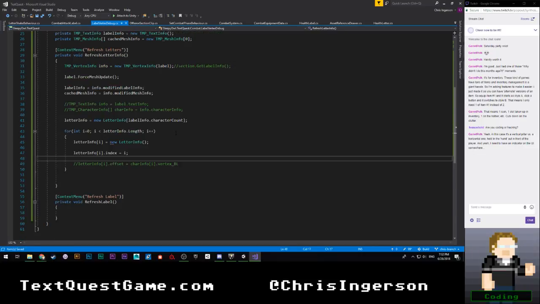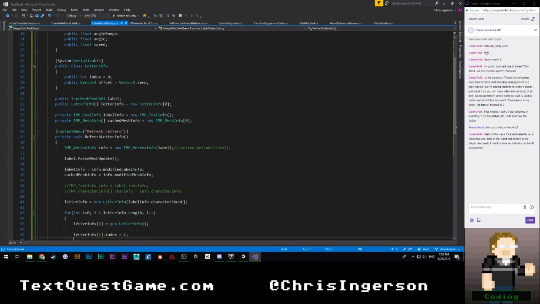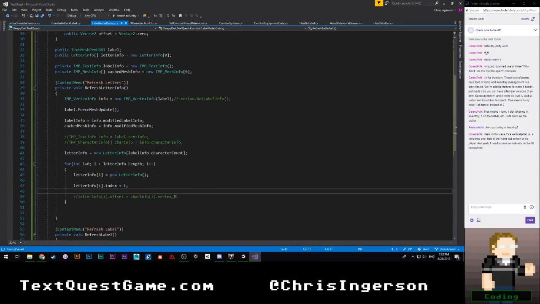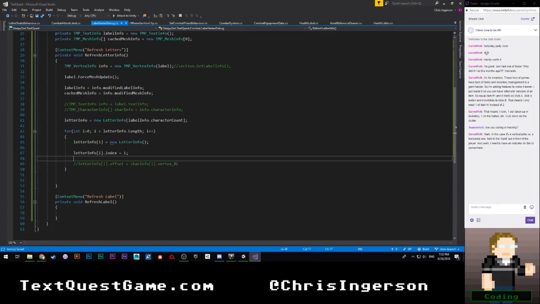Okay, so we have our indexes now, but now we need to actually cache our offsets. So I suppose what we could do there is, well, one, we have to modify the mesh info, which means that we want to take a look at what our mesh info is doing. So we're going to say cached mesh info of I dot what options do we have? Oh, right, it's just the vertices.